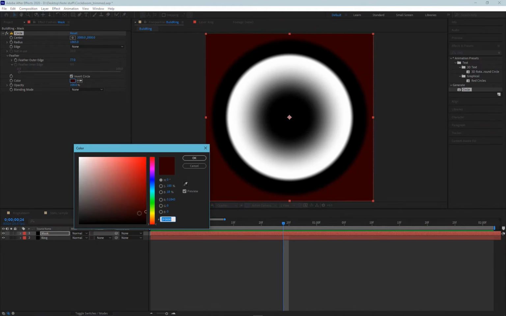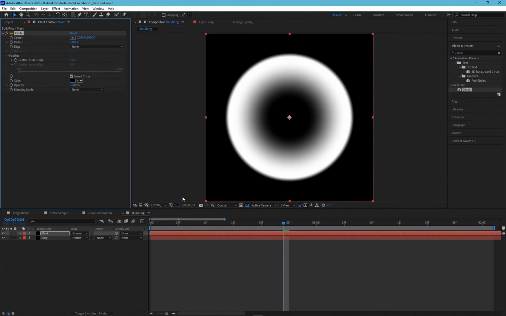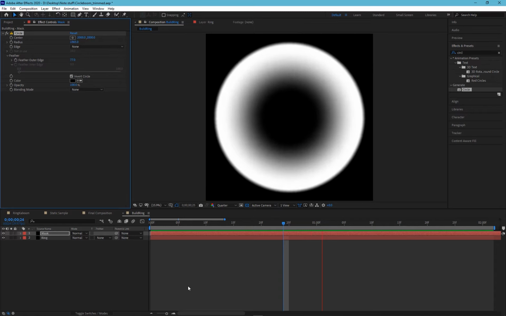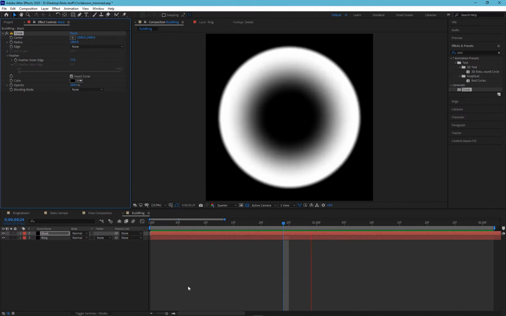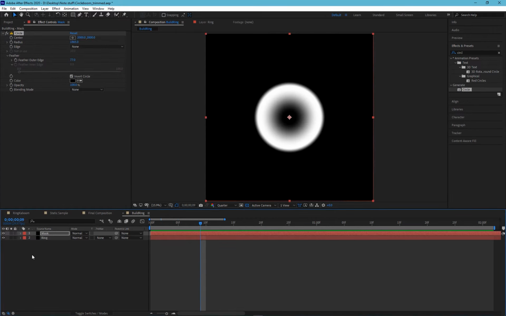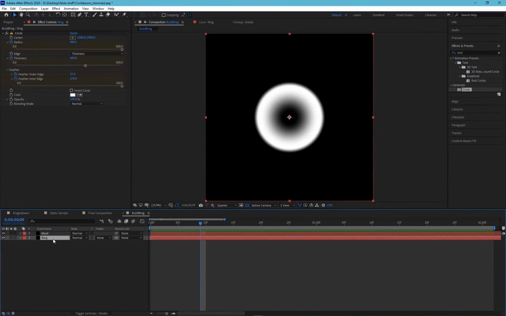I'll now change the colour back to black, and then again if I do a RAM preview, you'll see effectively what is 90% of the way there, with our explosion. Certainly the timing is there, and we just need to add a few more little effects to get the details in. So let's start by adding some texture.